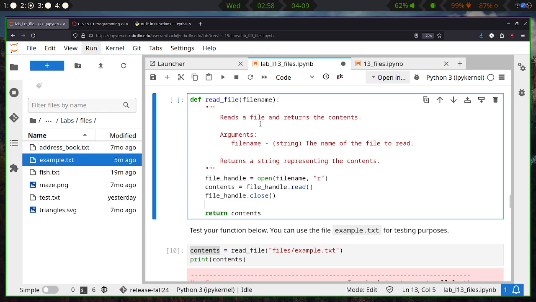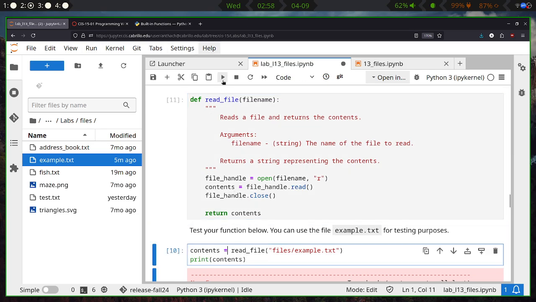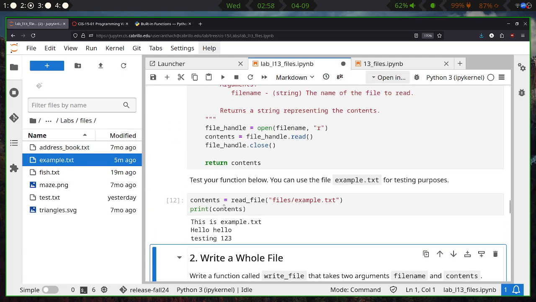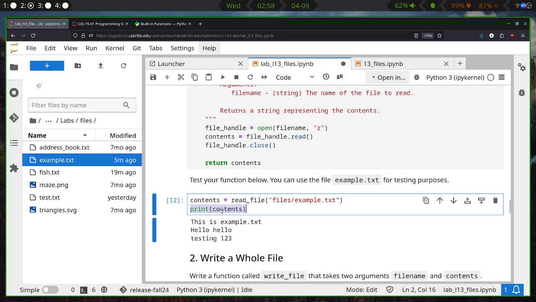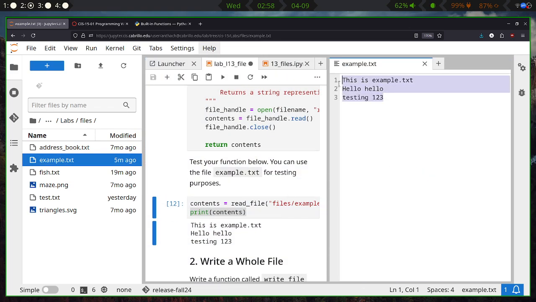Okay, let's see how it works now. I just loaded the function and pressed play here. There we go. It's now printing everything in that file. Once again, the example.txt is right here. So yeah, that's everything.